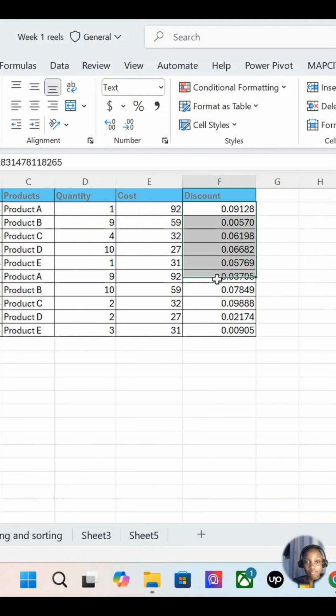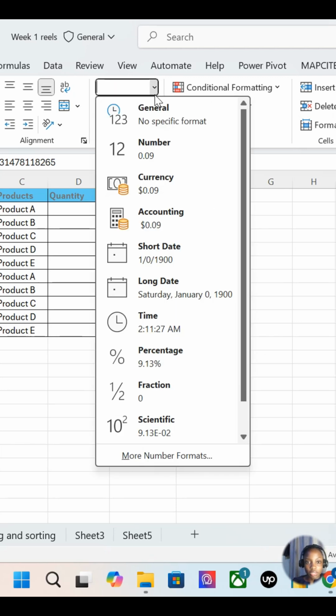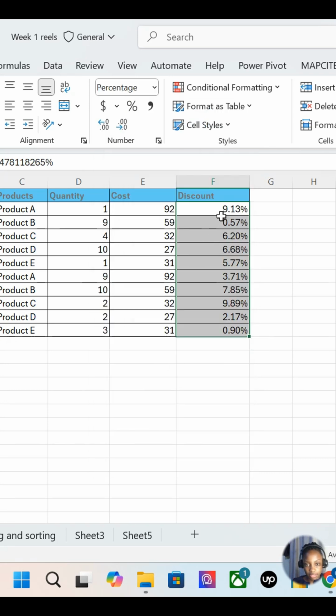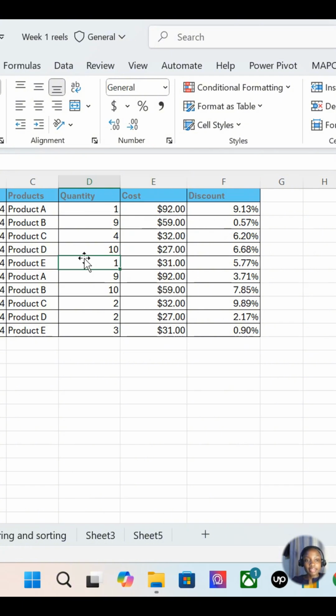Here we have discount. Discount looks better when it's formatted as percentage. To format it as percentage, you can click on this, or you can come here and then choose percentage. We have cost here, which should be formatted as currency also. So let's highlight it and come here to format it as currency. We've formatted this data now, and it is looking better.